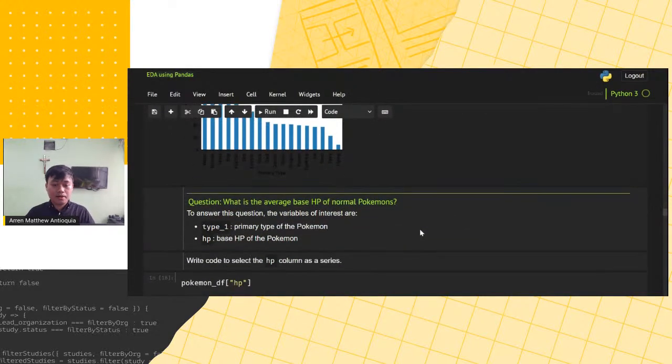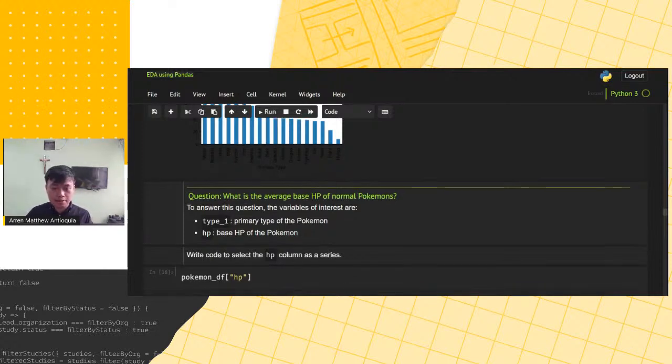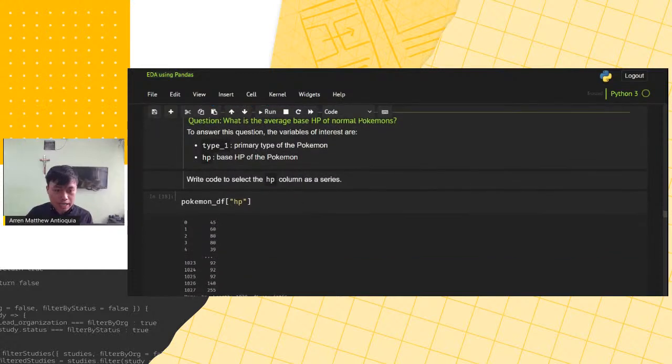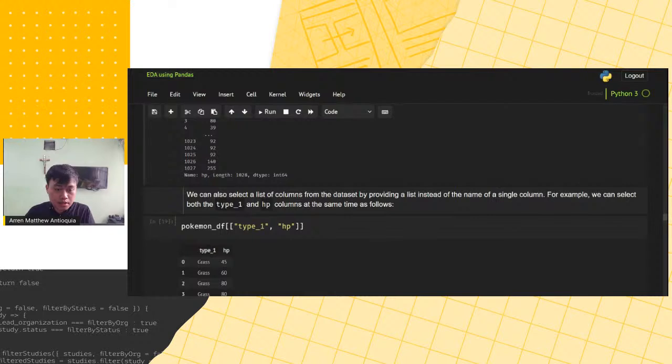Okay? What is the average? This is another question that you might want to ask. What is the average base HP of normal Pokemon? So we're going to use type 1 and HP. Here we're selecting from the data frame the specific column which is the HP. This is the life points, okay?